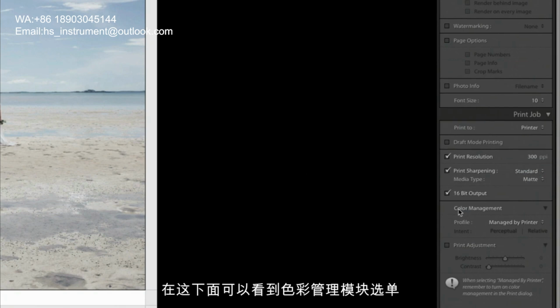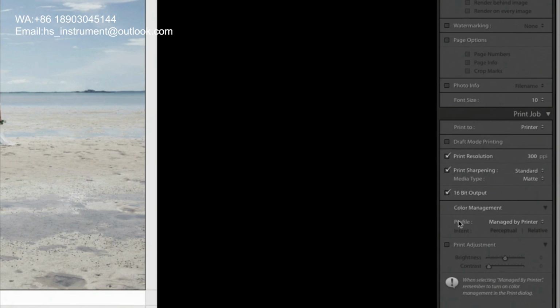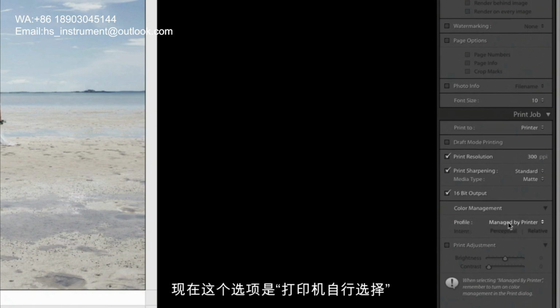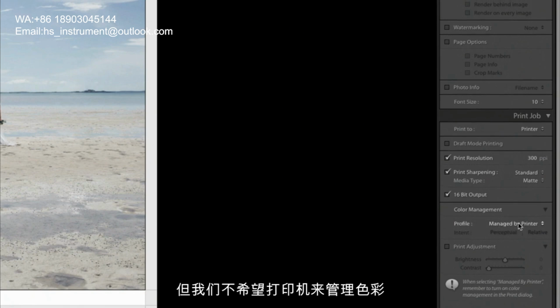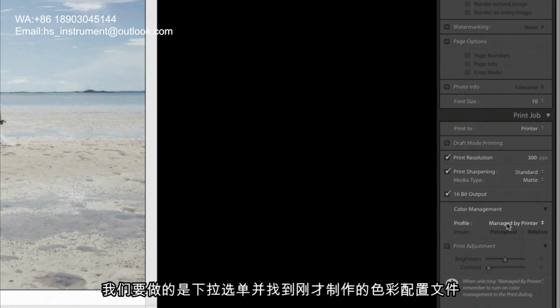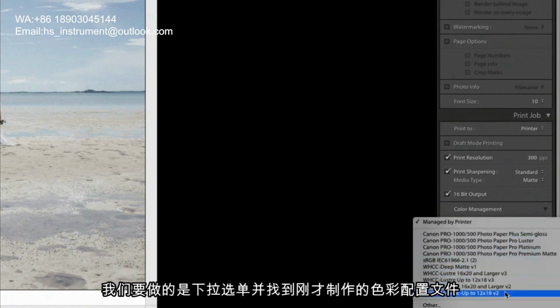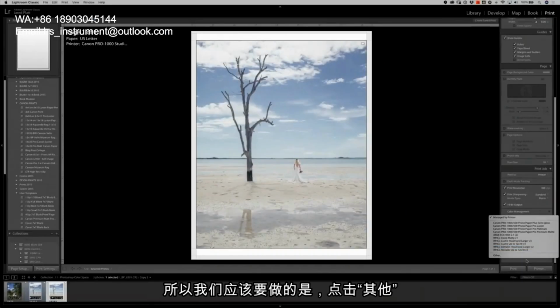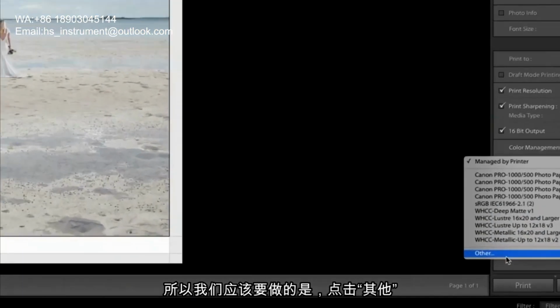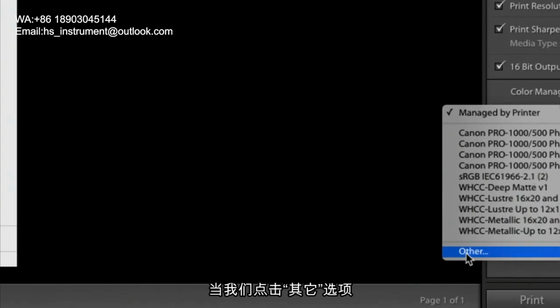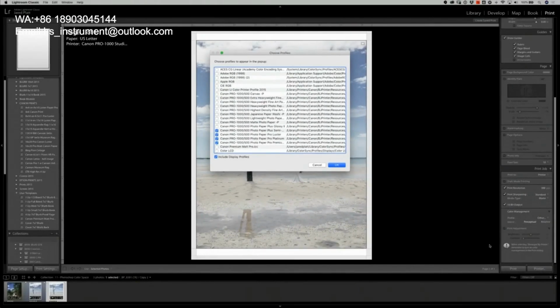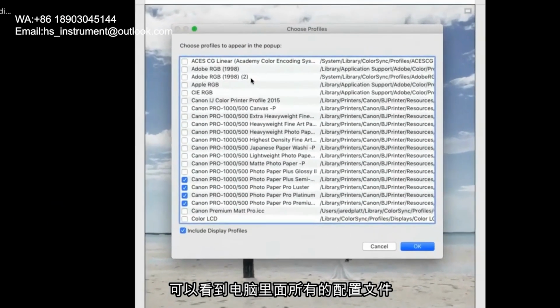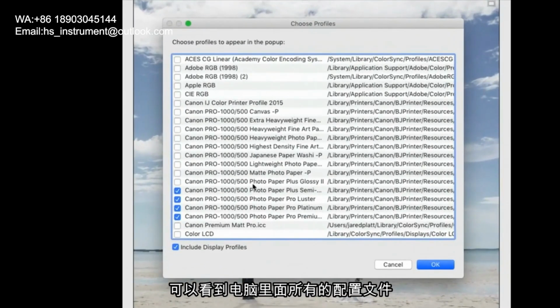But below that, you'll see a color management area, and in it we find the profile. Now, right now it says managed by the printer. We don't want the printer to manage it. What we're going to do is we're going to click on this and look for our paper, but you can see that we can't find it. What we really need to do is click this little button called Other. And when we click on the Other option, we get all of the possible profiles on our computer.